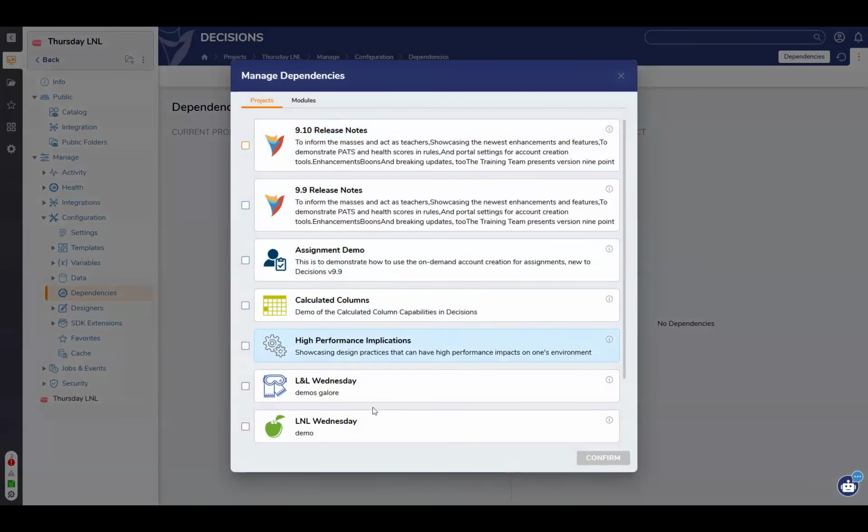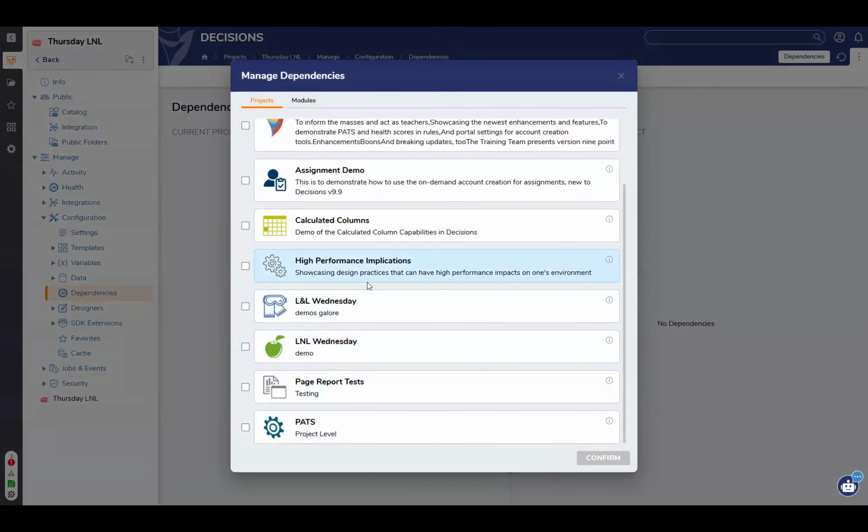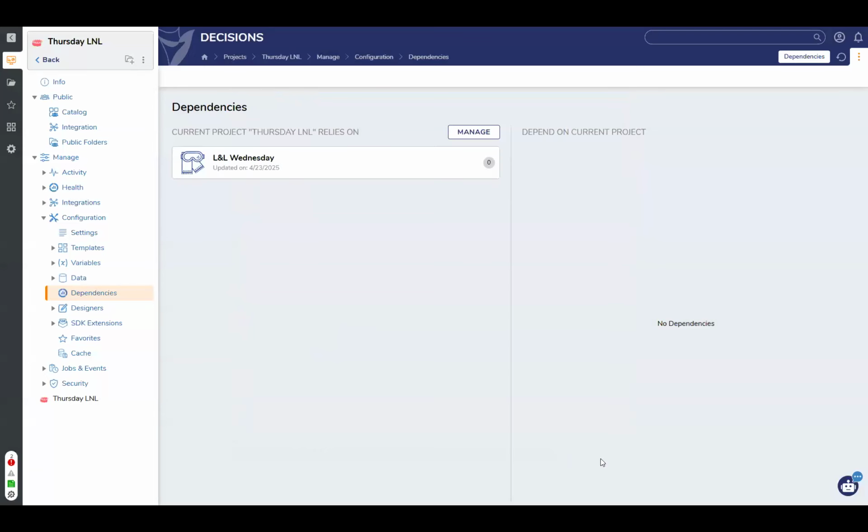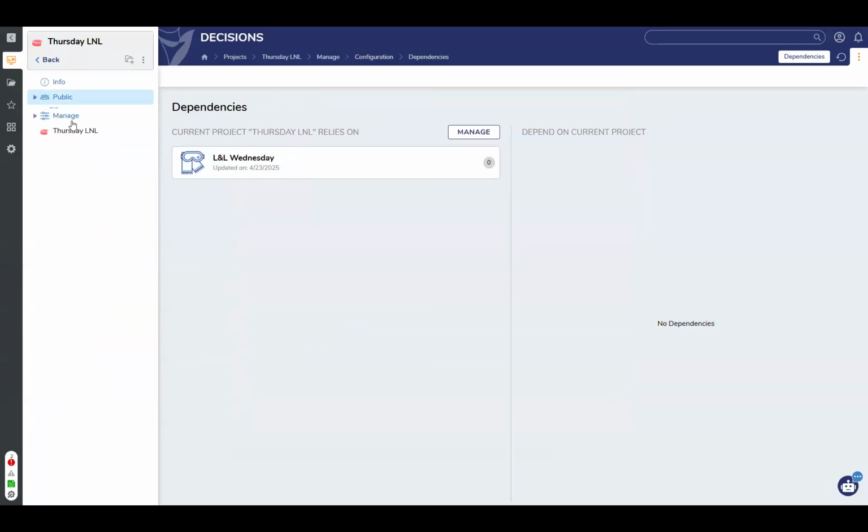clicking manage here lets me choose what other dependency. So let's say I want the lunch and learn from yesterday as a dependency. As soon as I declare that, that means that I can now utilize and see different elements from that project inside of this project.